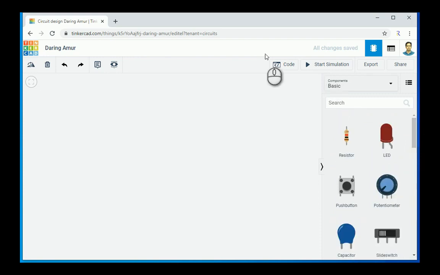Then on the top panel we have some commands like rotation, delete, undo, redo, comment, hide and view, code, simulation, export and save. And on the top you can see the name is also there. Let's start with the name, as today we are going to make the LED circuit.